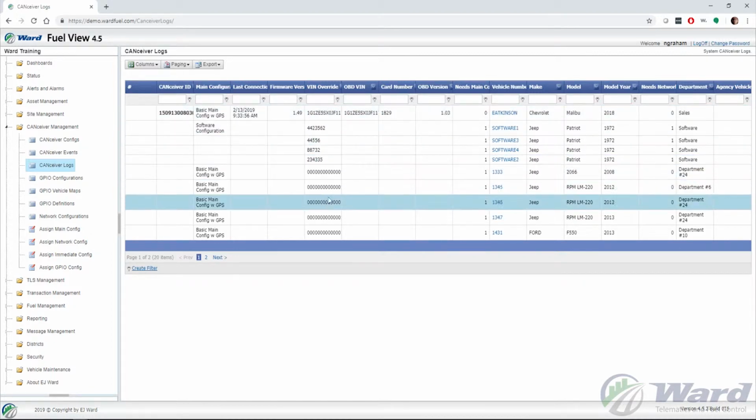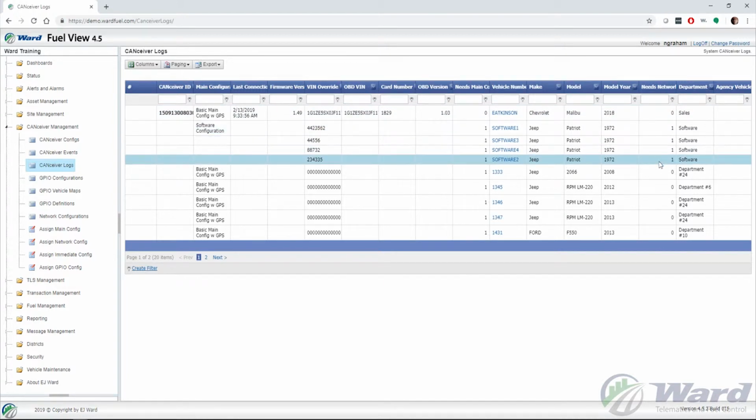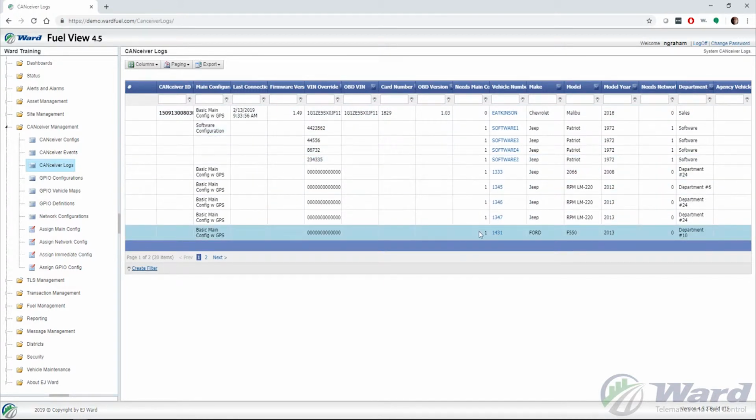So I can see all of my CANceivers in the system, and I can see whether or not they need a main configuration or not. With the main configuration and the network configuration, it's going to be 0 if they do not need one, and it will be 1 if they do need one. So we can see that we have these guys set, but they haven't gotten one yet. And then we have all these guys set with main configurations, and they haven't gotten it yet. But the next time it connects, it will change that to a 0.